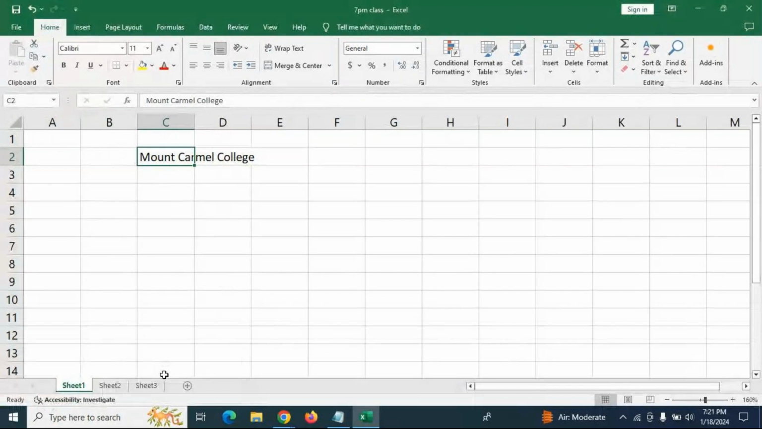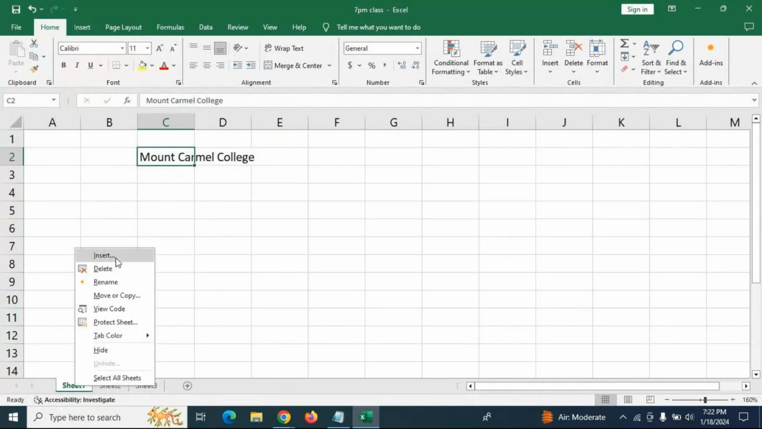So in the same method, see this one is plus, that means you can add any number of sheets here, right? And then if you right click here, you will have so many options, like insert. You can insert a new sheet, delete a sheet, rename a sheet, copy, give the color, hide. So many options are available which are related to the sheets here.